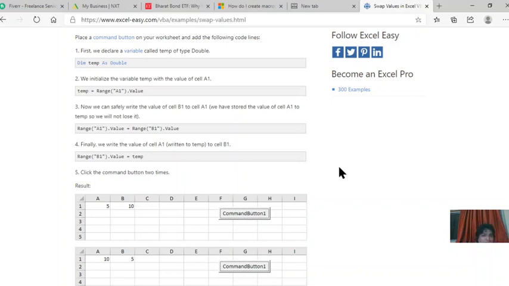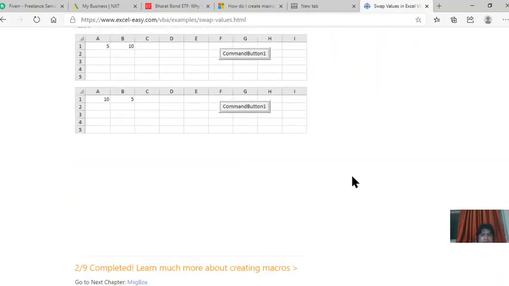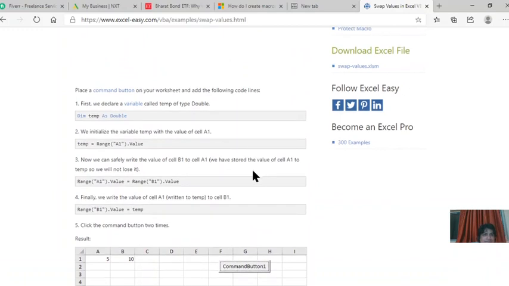Range A1 dot Value is equal to Range B1 dot Value. Finally we write the value of temp to cell B1: Range B1 dot Value is equal to temp. So we will click the command button two times, and this will do the work.